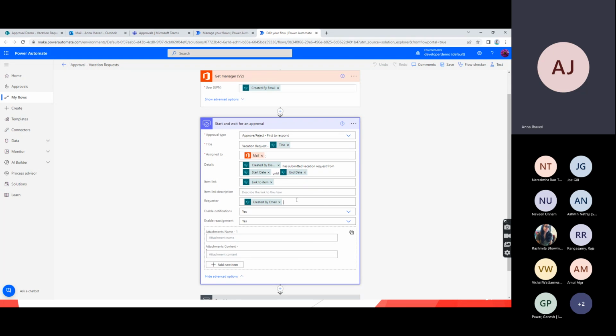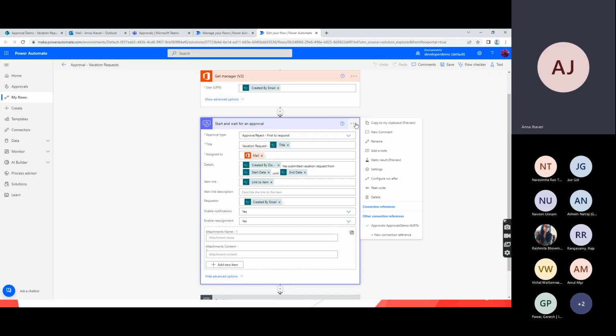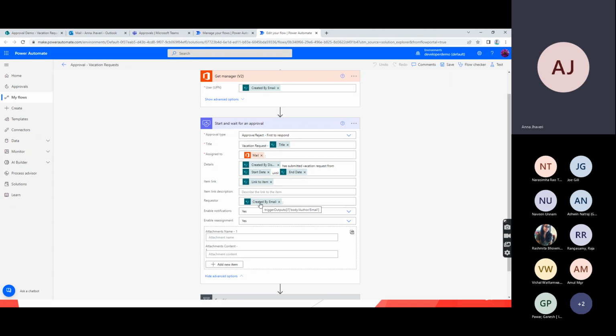Then you can also configure the requester. Usually if you don't put the requester, it would put the name of the user who is configured in the connections. So it's good practice to put the requester name here, because not always is the person who created the flow the requester, right? It would be the person who is creating the records. So that is why I have the created by email. The person who created that record in the SharePoint list will be the requester. So keep that in mind.